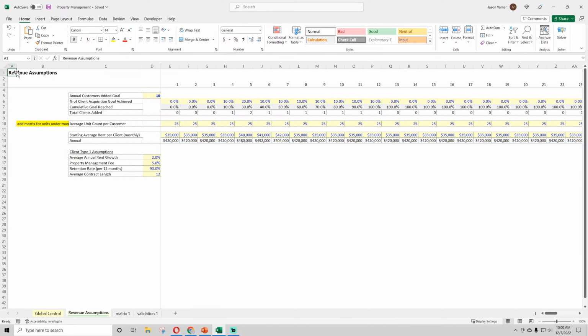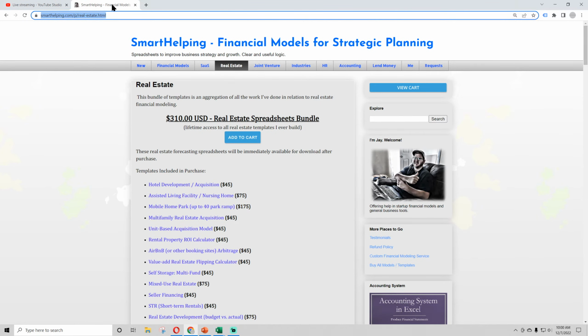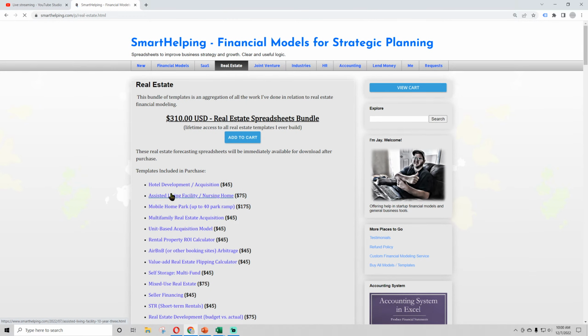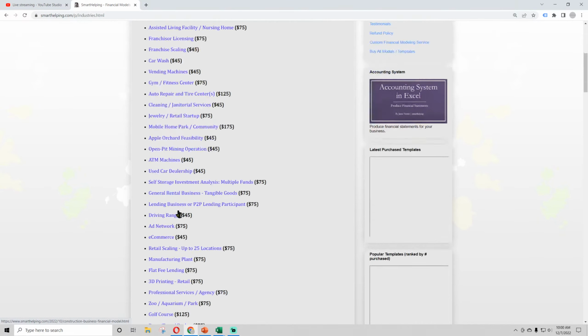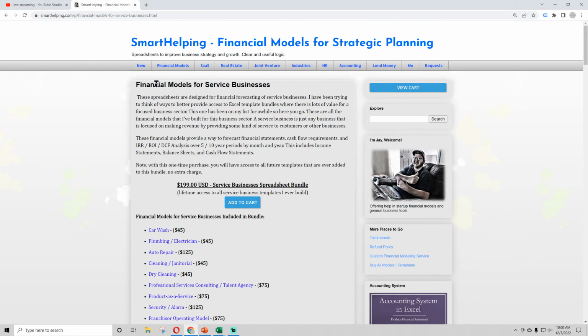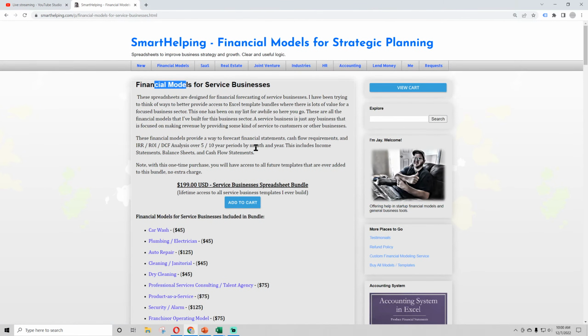This is the property management business financial model we've been working on. We'll keep doing that today. Also, note this template will be added to, it actually fits a lot of bundles. It'll be added to the software as a service bundle, the real estate bundle, and the industry specific financial models, and I just realized it completely fits in the service businesses bundle because you're providing property management services. So that completely fits into this category as well. So we'll add it there.